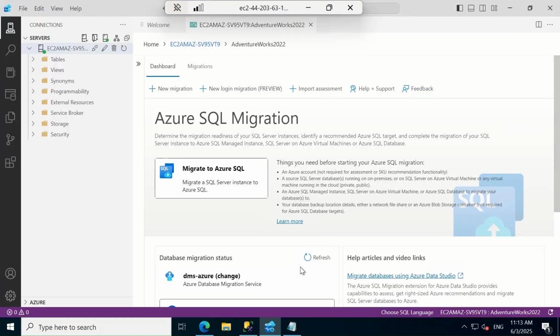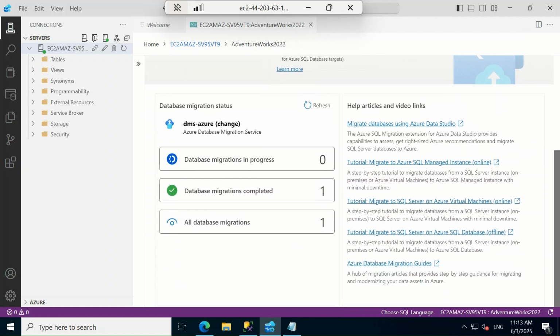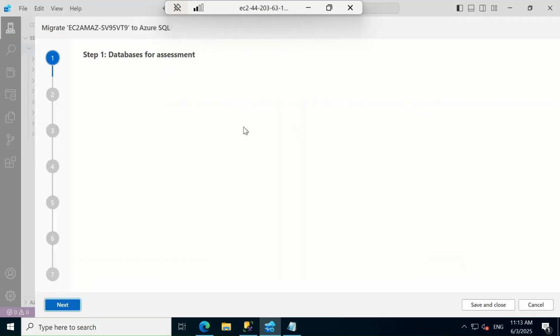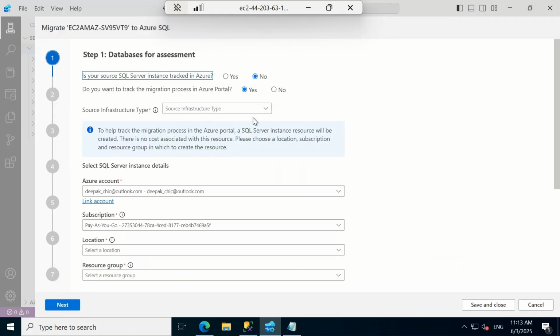Now, quickly open Azure Data Studio. In Azure Data Studio, we can see one database migration completed. Now we will click on new migration. Let's create a new migration for offline. In the last video, you saw all the settings, though we will fill them in again. Is your source SQL Server instance tagged in Azure? No. Do you want to track the migration process in the Azure portal? Yes.